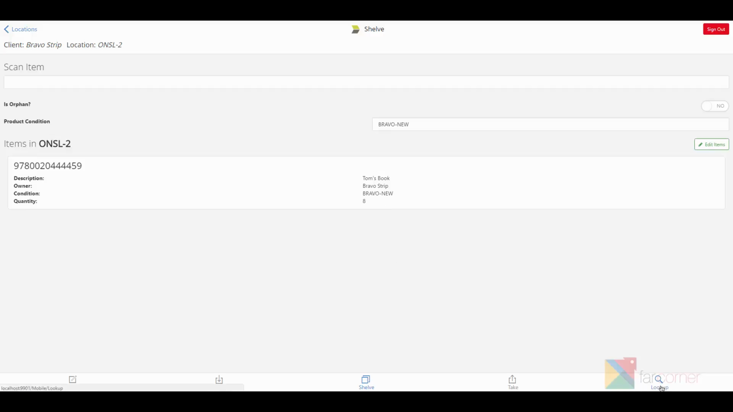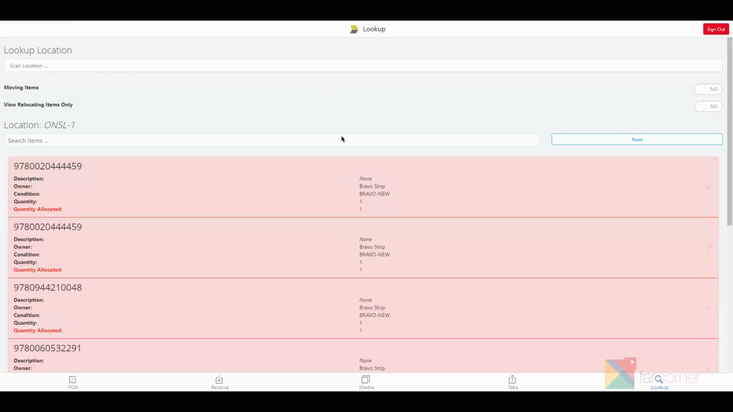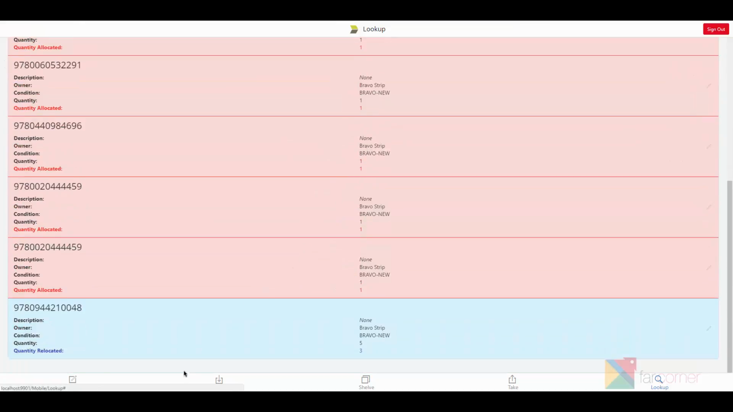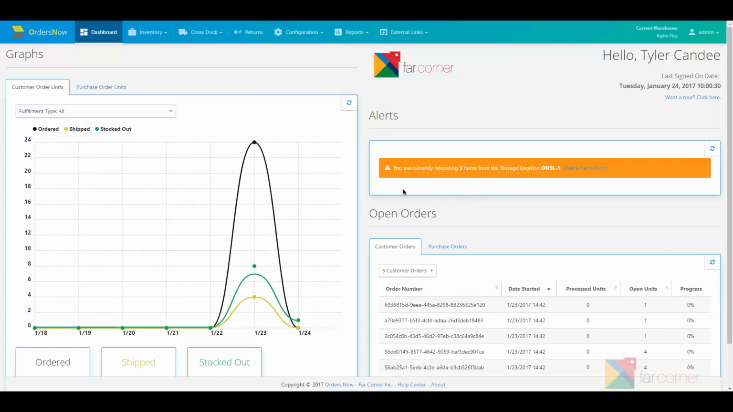So now if we go to the lookup page and look up that previous location, ONSL-1, and we scroll down to the bottom, we see that that item down here is no longer available, since it has been moved to the new location. And if we refresh the dashboard page, we see that that alert has disappeared. Since they are now in a location, there is no alert to give to Orders Now.